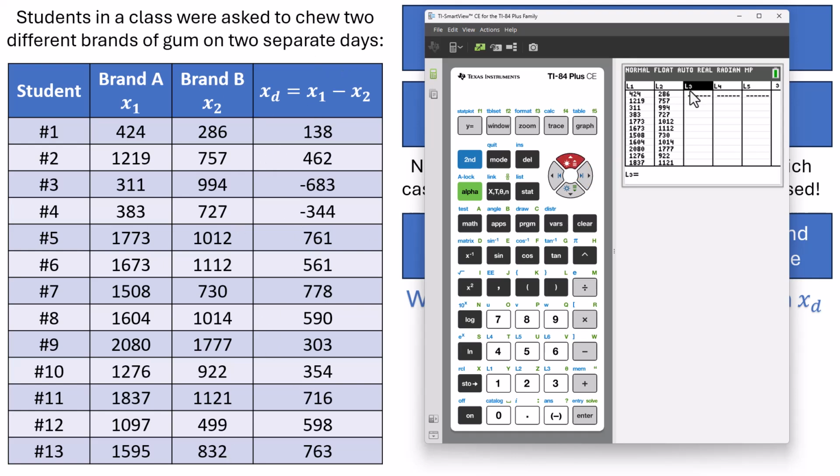We can have a little bit of a shortcut for this. If we go up on top of list 3, you can't be down here, you have to be on top of list 3. So let's make sure we're hovering over list 3, and then press second, L1. So second 1 gives us L1, you'll see it's showing up right here. Minus second 2, L2. And then when we press enter, it should calculate all of those differences in the third column. So it can save you a little bit of time.